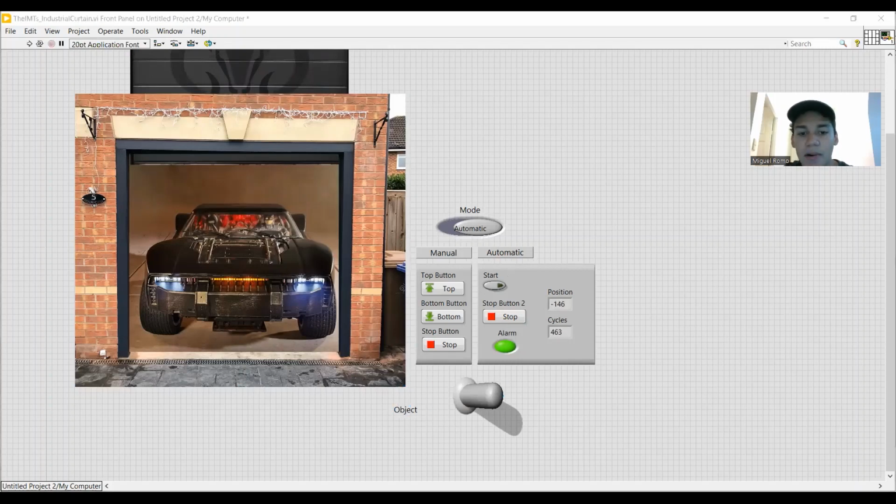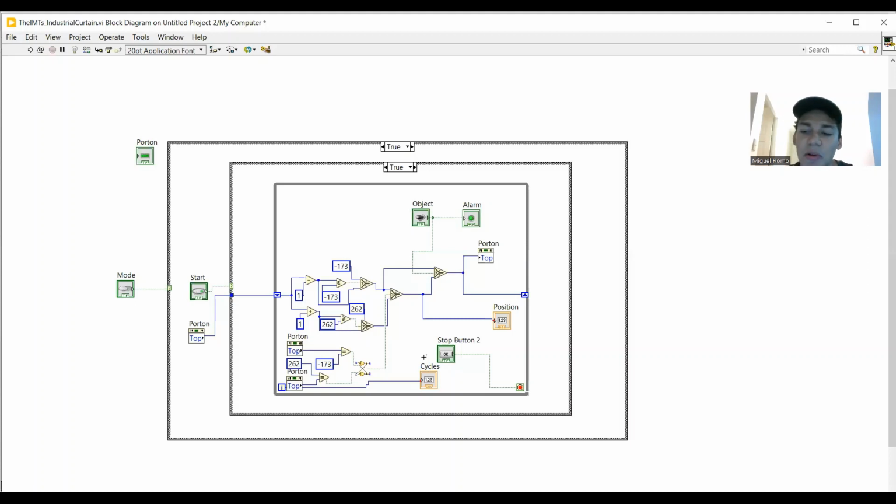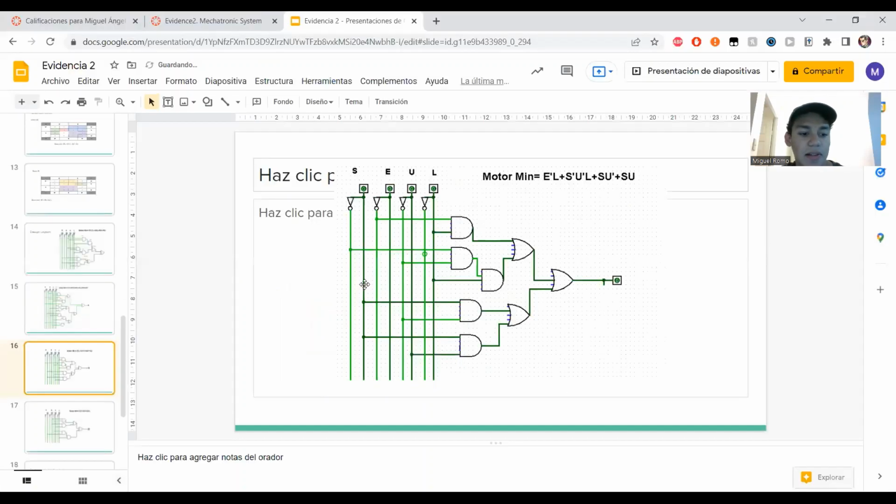So here's how it works. We can see that it's a very similar function as the manual mode, but here instead of having buttons, we have a number, and this number will be the one that will add or subtract. And having this, we can do the automatic mode. We can also see that here's the object. If the object is on, the alarm will be on. And that's all. We can see that it has a position and cycles too. And now we can go to the last part.